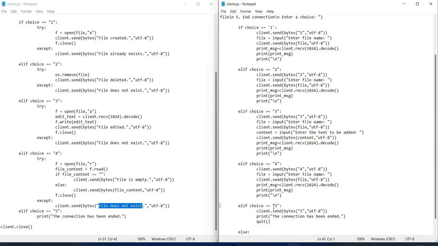The final choice is choice 5. The input choice 5 is passed to the server side, and the connection will be ended. In both the server terminal and the client terminal, the message connection has been ended will be printed.